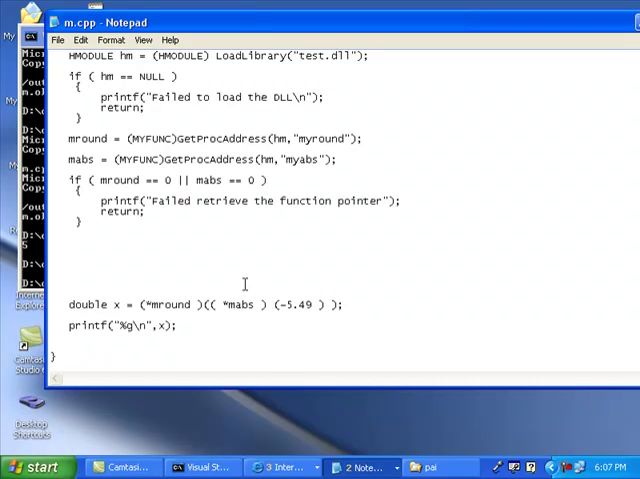Once I have got the function pointers, I can invoke the function by dereferencing it. The line which I am highlighting now seems to be a bit confusing if you are not accustomed to C pointer terminology. A function pointer is just like any other pointer. Instead of pointing to a variable, it is pointing to a subroutine or a function. When I say (*mabs)(-5.49), it is equivalent to calling myabs with -5.49, and the output of that will be given to the mround function, and I am printing the result as usual.